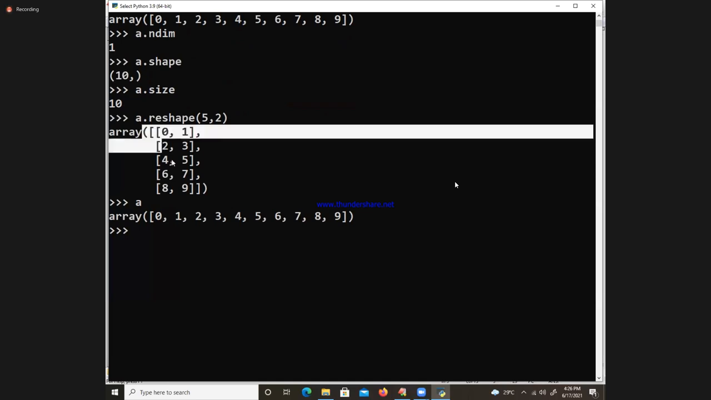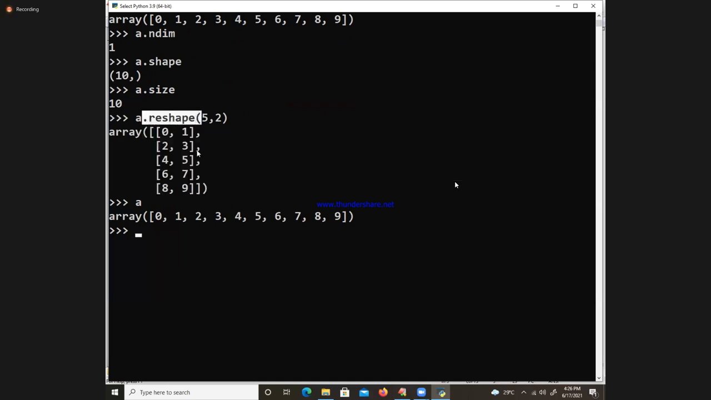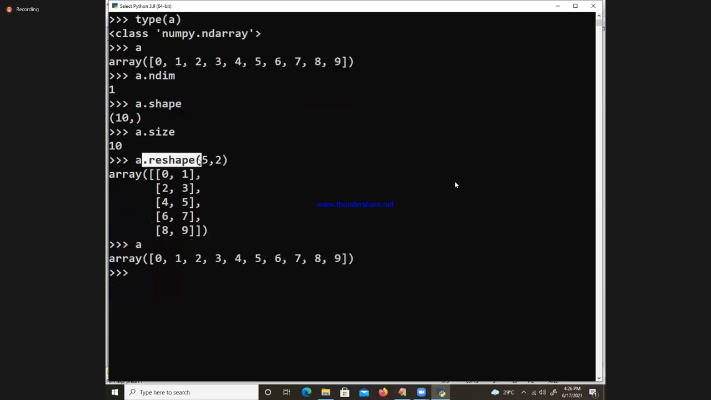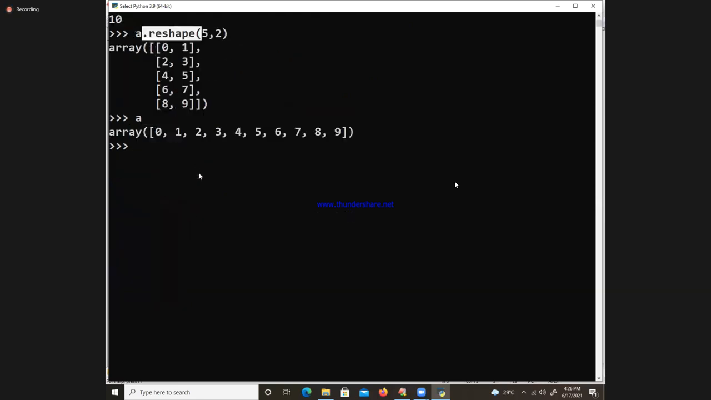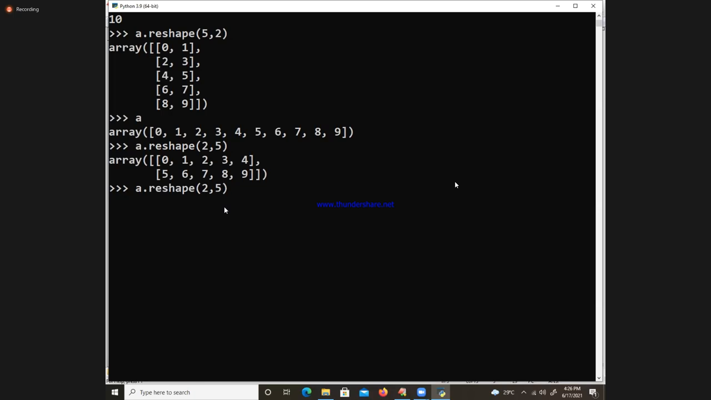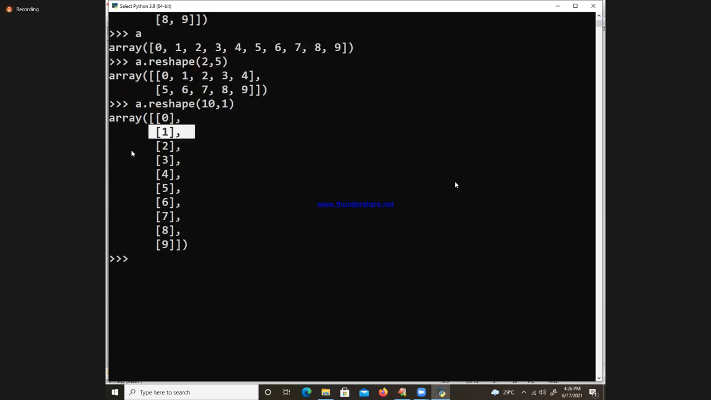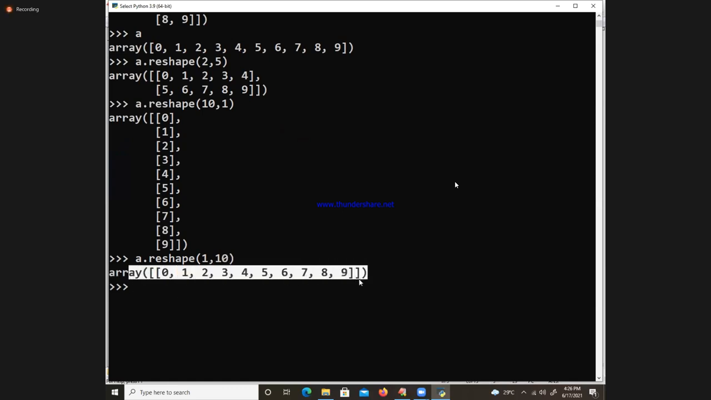Whenever you want to see it in matrix format, I will use the reshape function so that I will get it looking like an array. Next, I will call it a dot reshape 2 comma 5. Just simple. I am going to give you multiple examples here. 2 rows and then 5 columns. Now I can give you 10 comma 1 also, which is nothing but 10 rows and then one column. This is only a view we are getting. It is nothing but 1 comma 10, which is similar to the above one only.